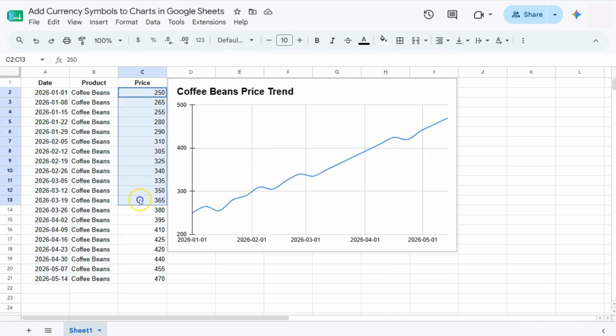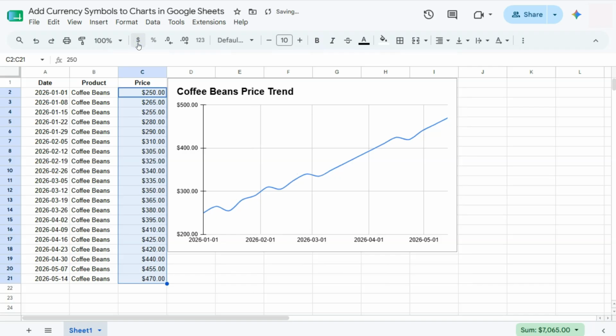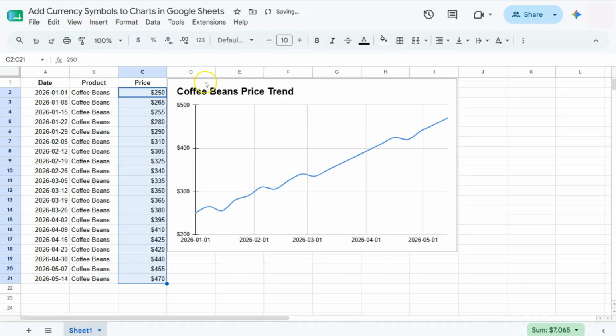go to the price column right here, select that entire range, and just go to the toolbar where we have Format as Currency. Depending on what type of currency you want to use, if you want to use the dollar sign, you can simply click on this one right here. And there we have it. If you want to remove some decimal places, you can just click on this one, and there we have it.